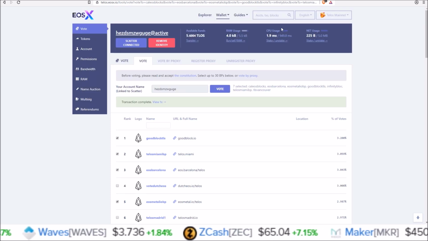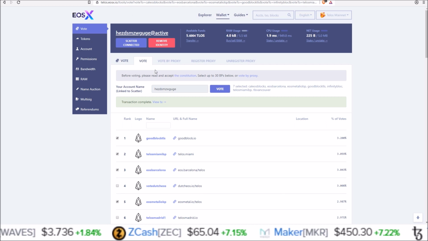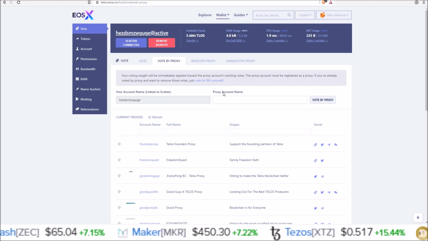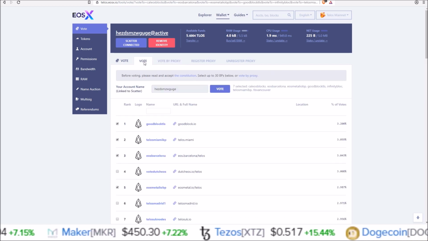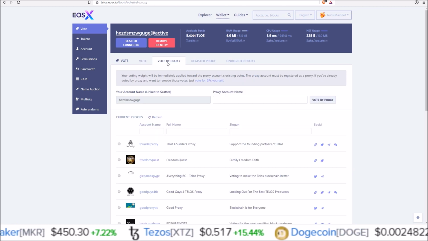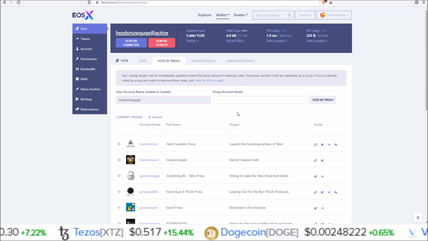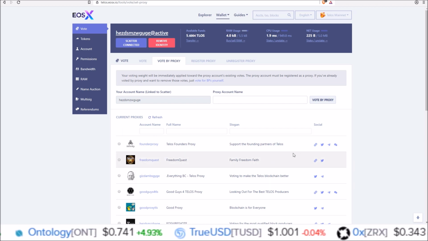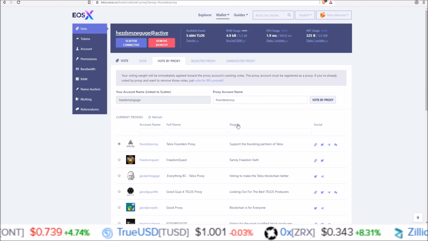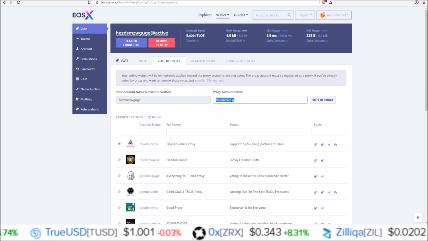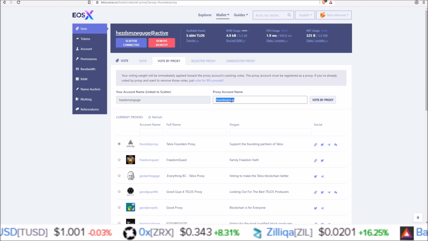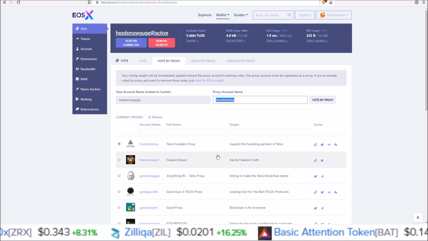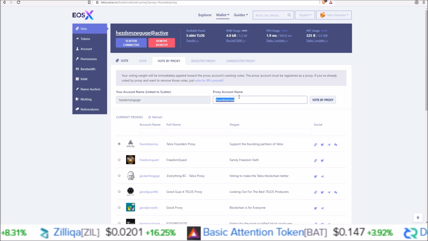Now, using Scatter and telos.eosx.io, you can also vote by proxy, which I will be doing for this account. And voting by proxy, you do not have to go through the vote section and pick your own block producers. You can simply vote by proxy. And on this page, they do have a list of proxies that have registered and filled out all their information. You can simply go through and click one if you like. And if the proxy you want is not on there yet, the proxy I set up, I haven't filled out all this information yet, so it's not on this current proxy list.